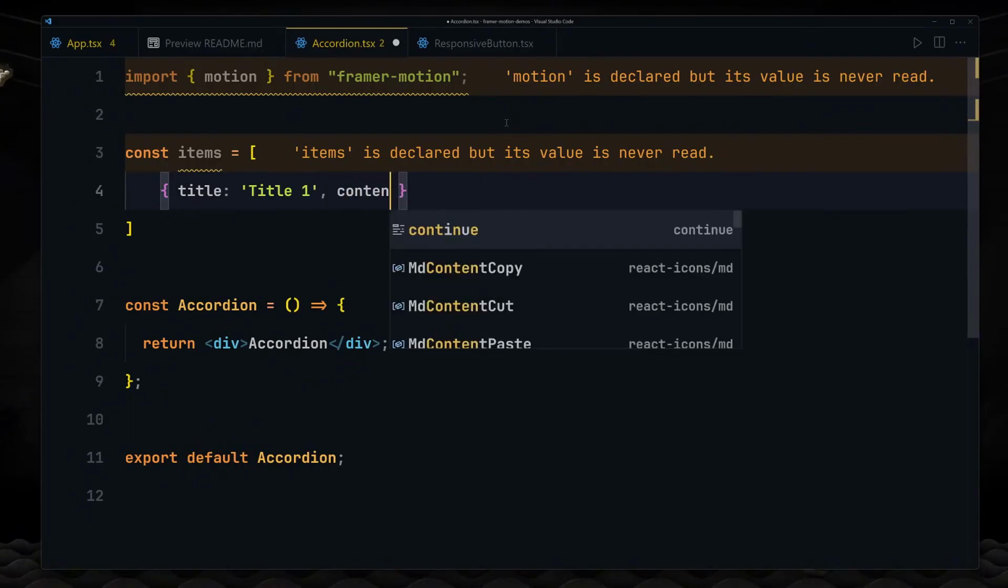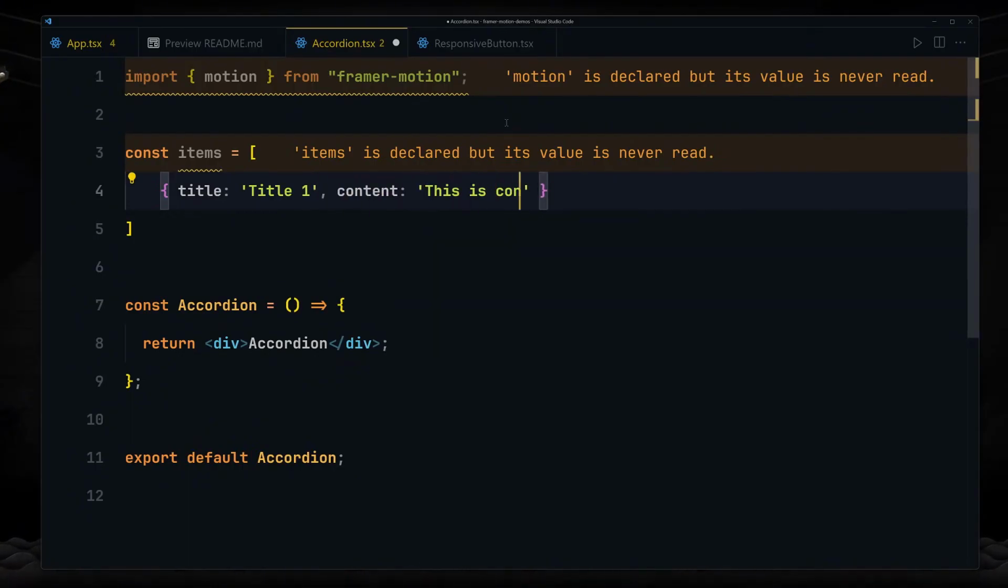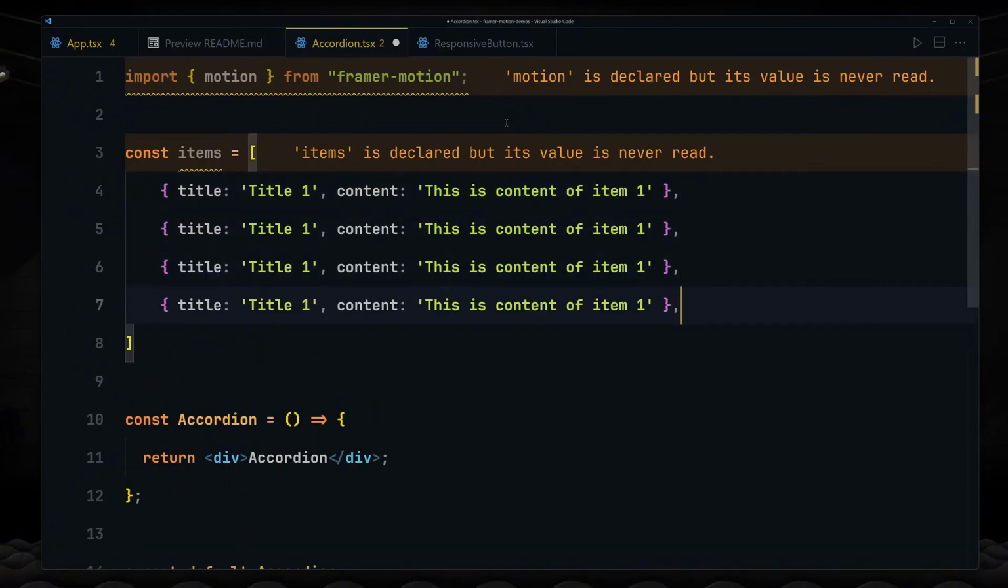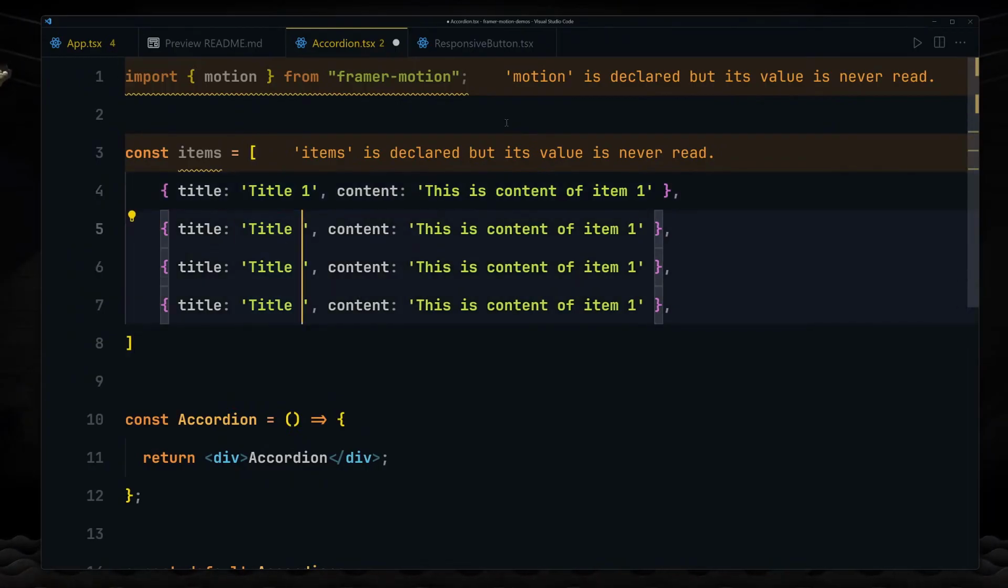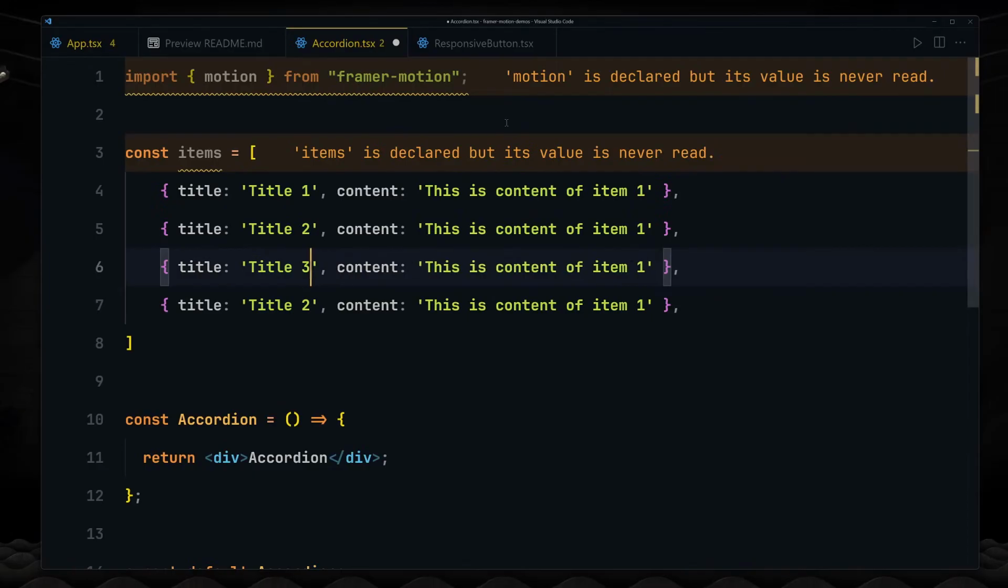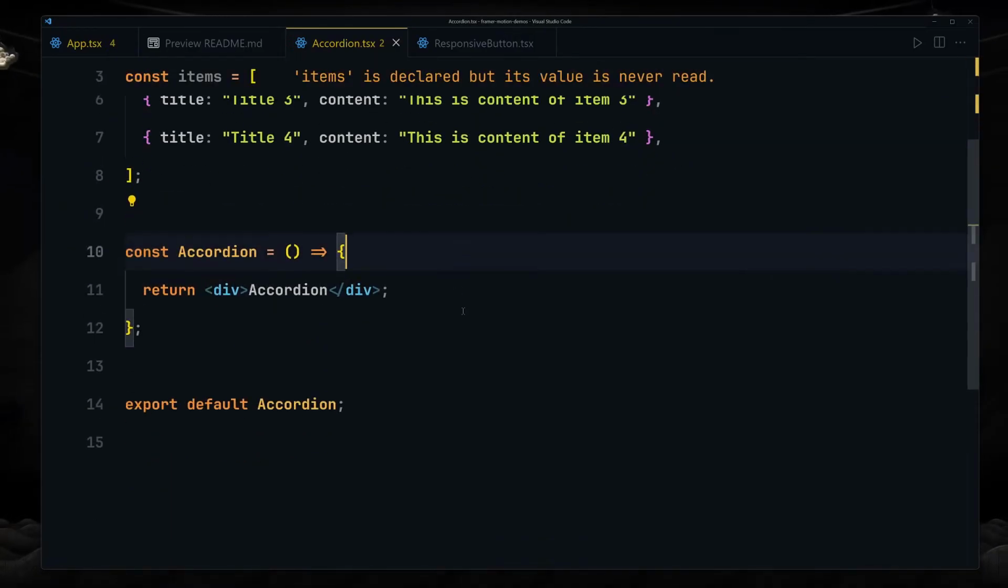I'm going to also provide the content, and the content will say "this is content of item 1". I'm going to provide a comma and duplicate that a few times. Then I'm going to change it to 2, then 3, and then 4. I'm also going to change the item 1 to 2, 3, and 4.